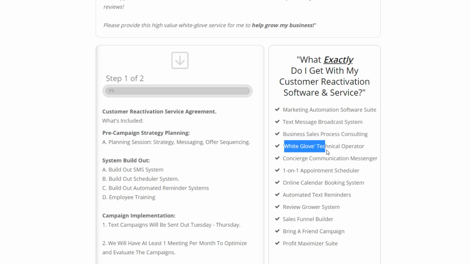As part of the service, you also get white glove technical operation support. So we're going to have our developers on the back end developing and connecting systems with your systems, helping build this system so it bridges to the systems that you're already implementing and working with. So we're going to have that white glove technical operator support.